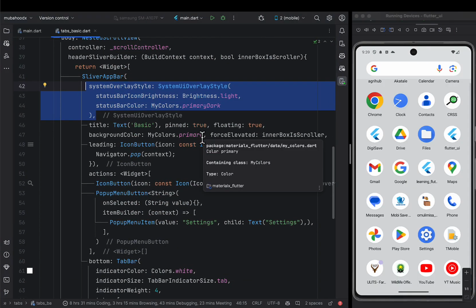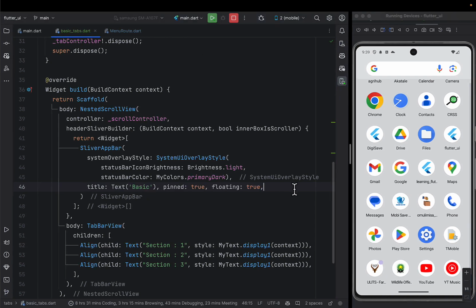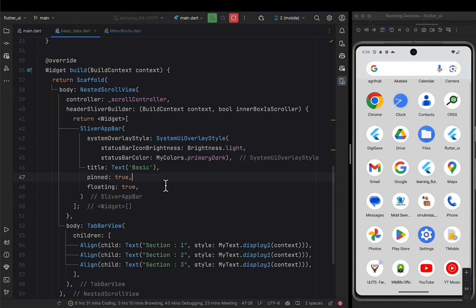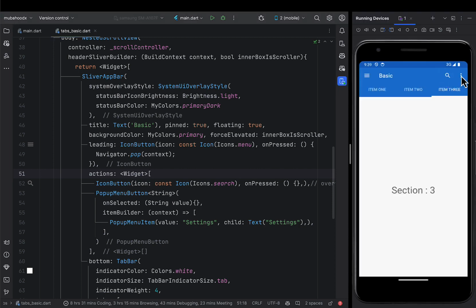And then this SliverAppBar is going to have a title. This title is what you'll be able to see here on top. So the SliverAppBar, you can design it and give it a title. The next thing you can give it is the background color. Then you can give it the leading. The leading is the icon that you'll see on top, and then the actions. They are these buttons that you see here.